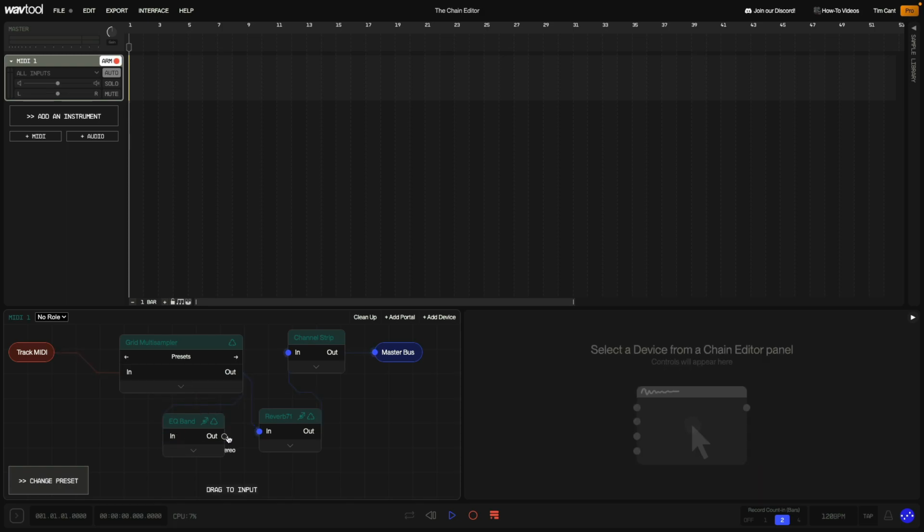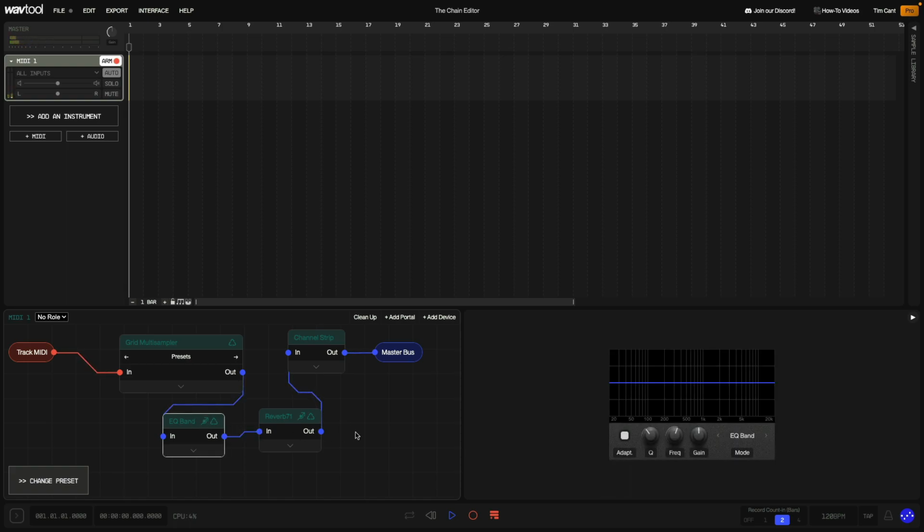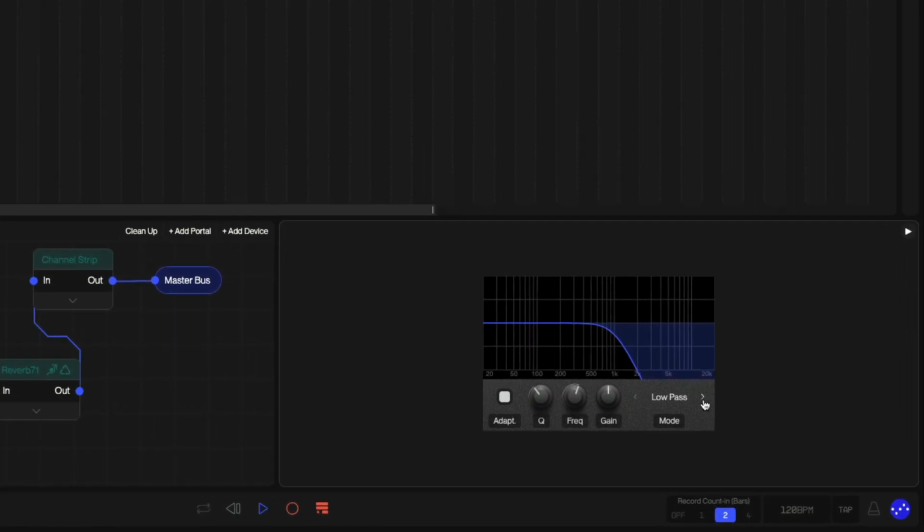This means the original sound will be processed before it hits the reverb. I set the EQ to low pass mode, which gives us a more muffled piano sound when we turn down the frequency parameter.